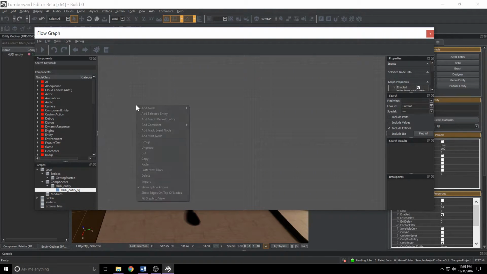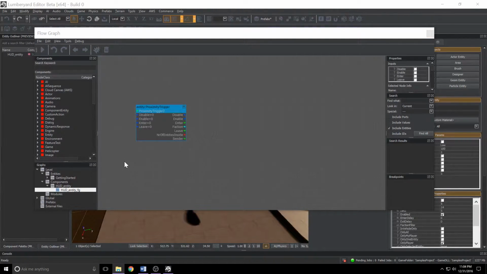Once we're here, we can right-click out in the flow graph area and click Add Selected Entity. We'll need that proximity trigger. I'm going to throw some nodes in here. Once I'm done, we'll go through what we're doing.